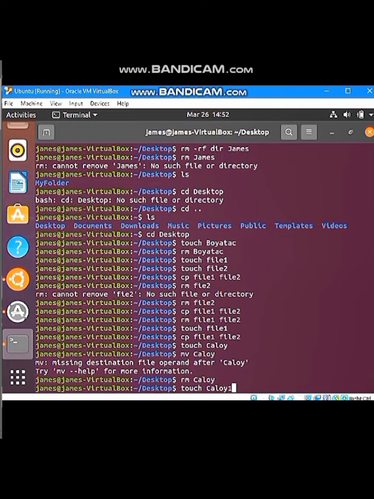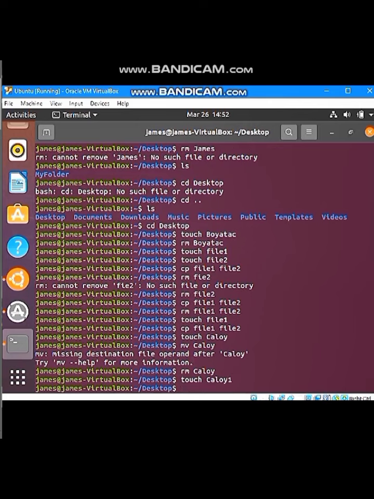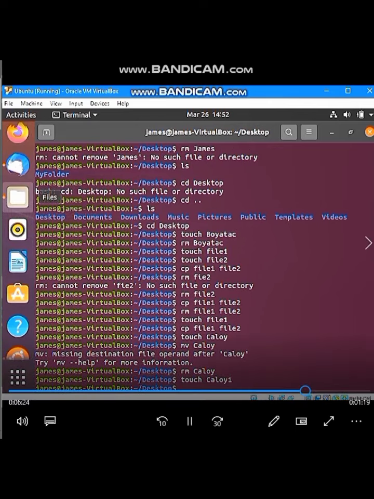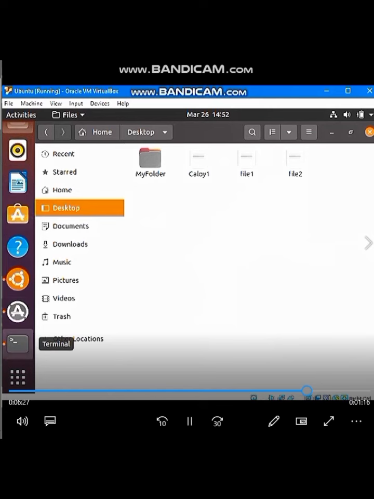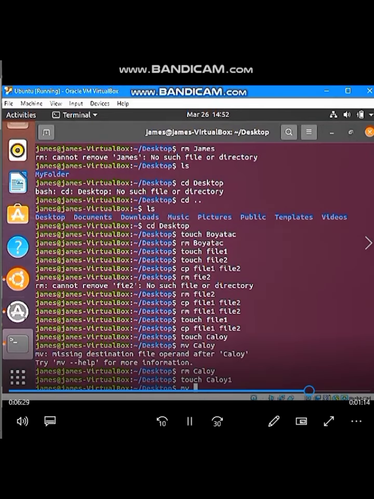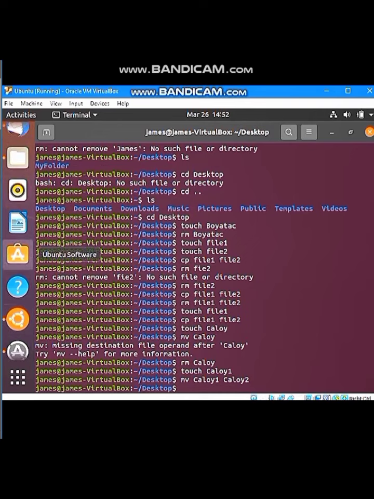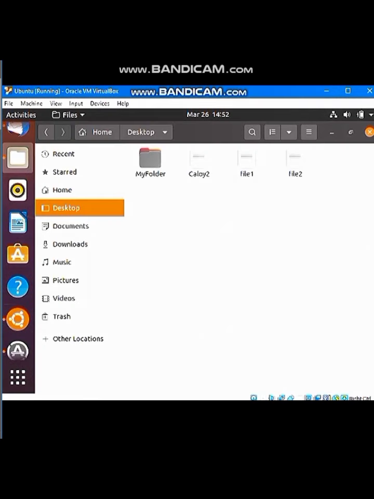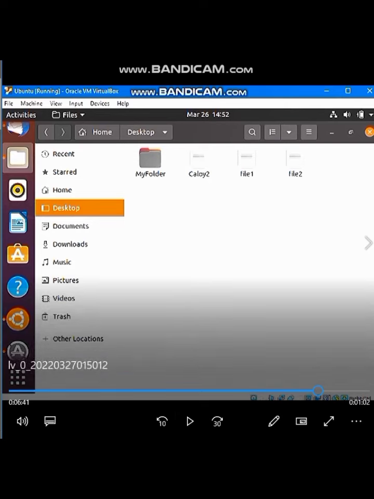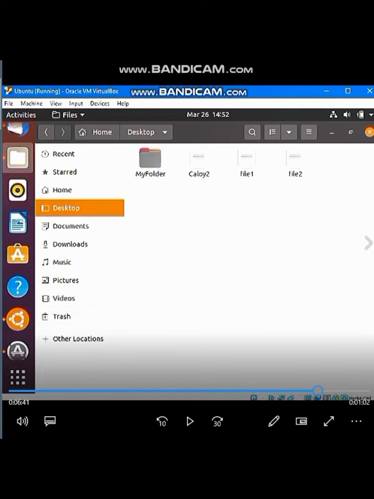Then create another file, Kaloy1. Then it appears on the desktop. Then we will rename or move file1 to file2. As what you can see, from Kaloy1, it turns out, or it is renamed to another file name, which is Kaloy2.